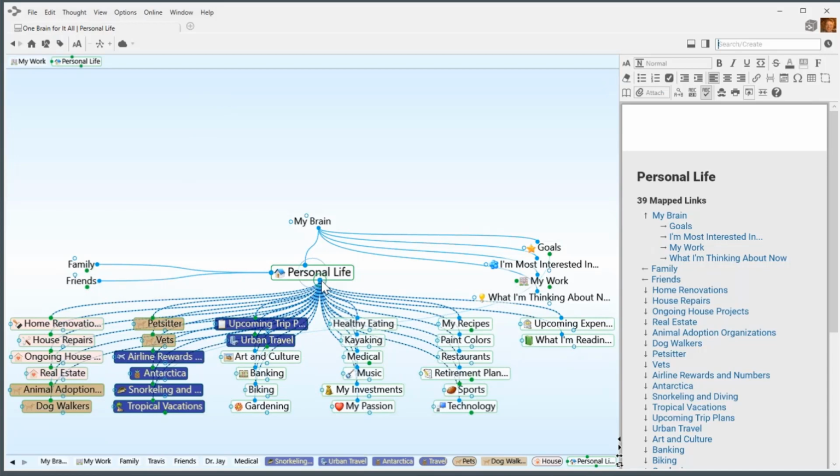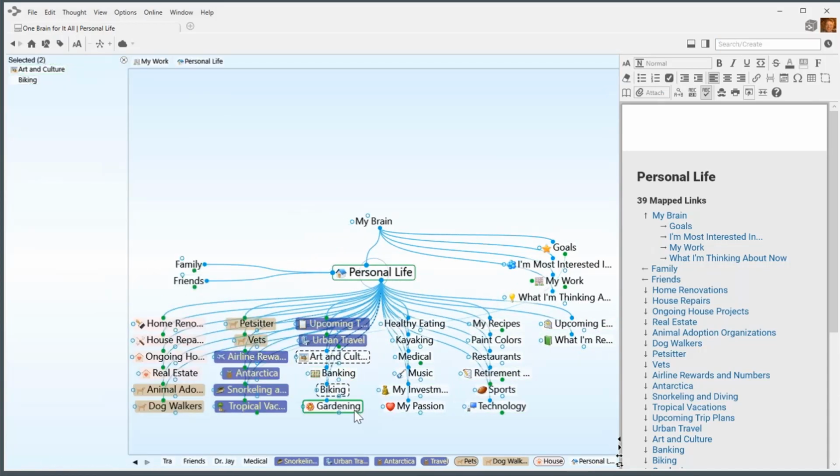I've got one category for hobbies. So I'll control click all of my hobbies, biking, gardening, my passions, my investments, that'll be something else. There's my medical. I'll put that under finance maybe, kayaking. I'm gonna create a food one later. There's another house one. So see, I'm finding ones that I had missed earlier. That goes to show how difficult they were to see in the earlier structure. There's sports, technology, bills, that'll go under finance, and what I'm reading, so books. So there I've got a whole bunch of thoughts.